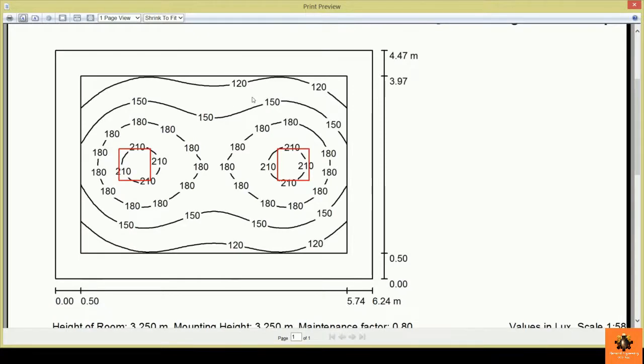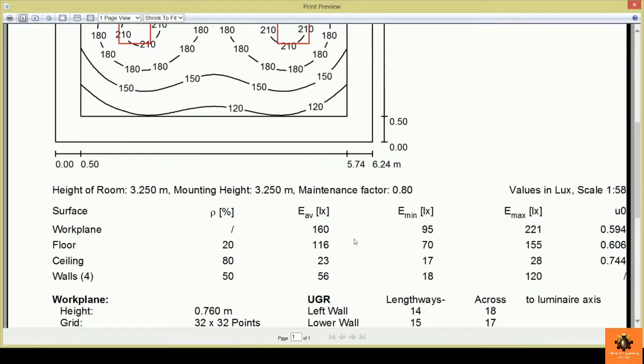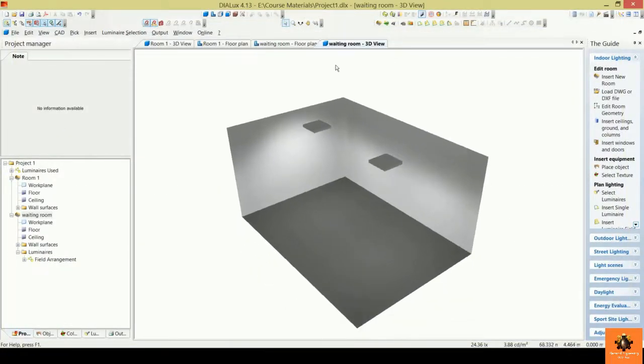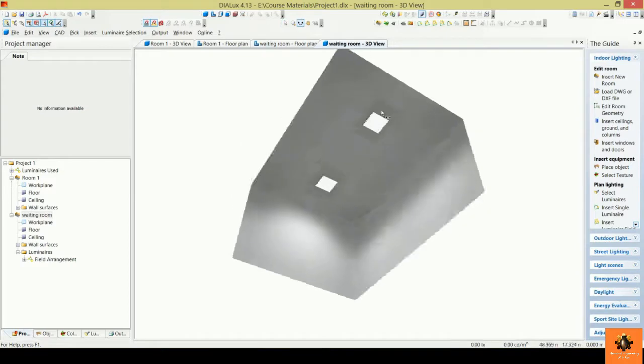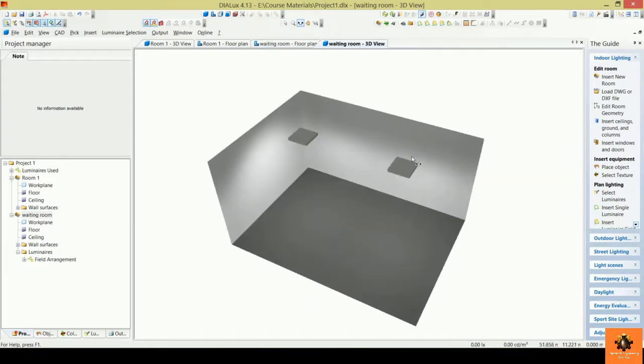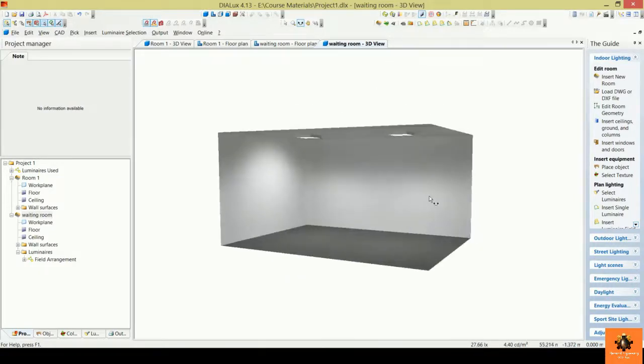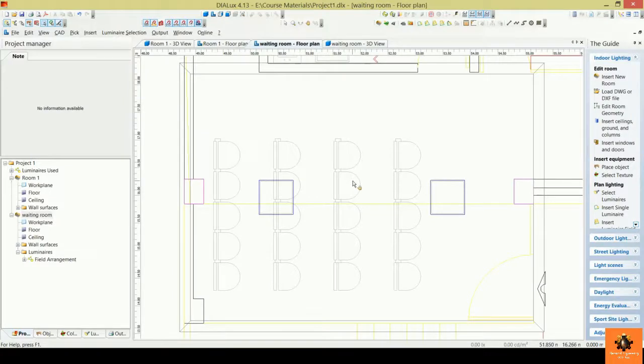Here, this is the distribution of the lux, and this is the average lux we need. Now we can close this tab and see our design in the 3D mode. Here, those are the 2 luminaires which we have for our waiting room. So those are 2 luminaires, and each of them is 4 times 18 watt fluorescent luminaire. And by that way, we succeeded on implementing our first lighting system design for the first room we have, which is the waiting room. Hope that's clear right now.